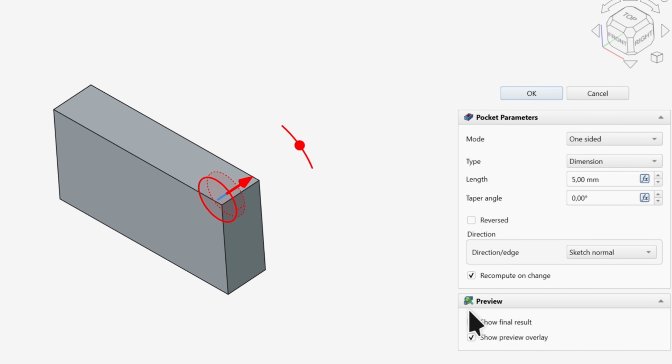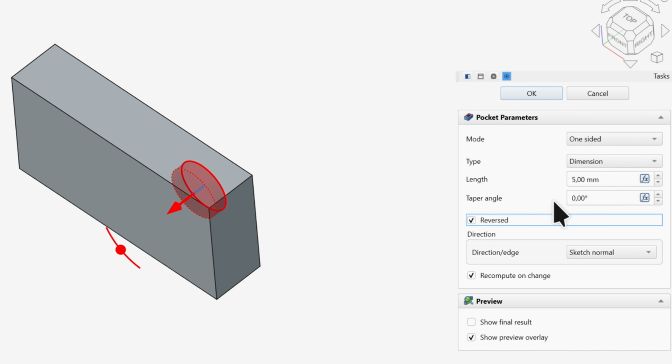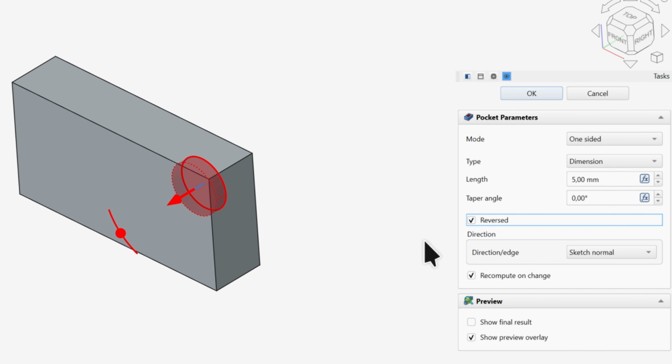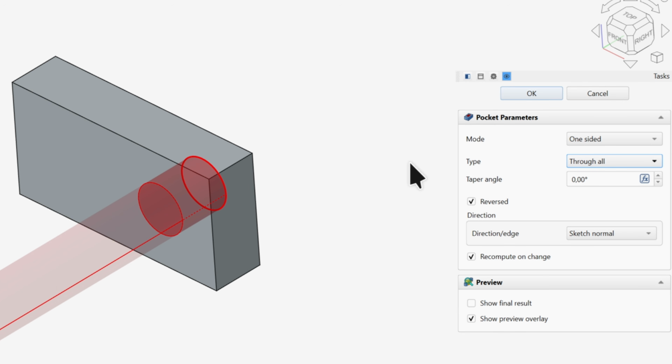That's why in the task menu, you need to check the reversed box so that the material removal happens on the correct side. To ensure the material is removed all the way through, we could enter a dimension greater than the thickness, so more than 22 millimeters, but that's not the correct way to do it. If you ever change the initial thickness, the cut might no longer go all the way through. That's why under the type setting, you should change it to Through All. This ensures that no matter what happens, the hole will always be there.